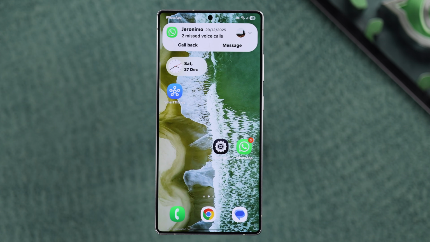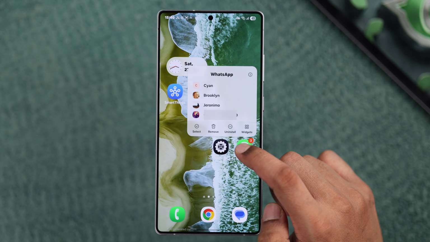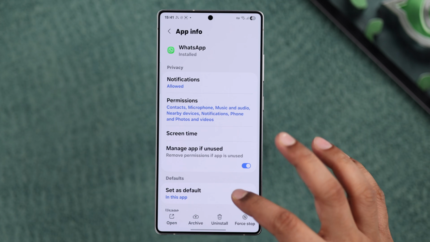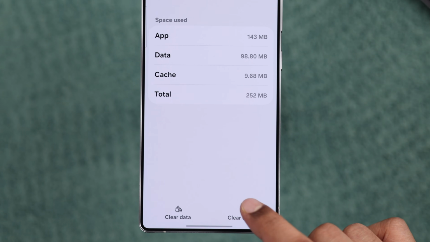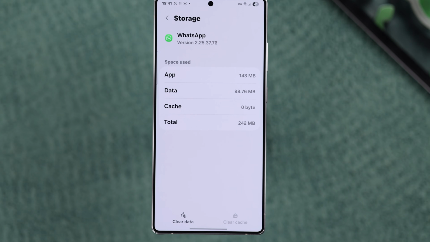If some of you are still having trouble, then what you can try to fix this is clear cache of WhatsApp. And you can easily do that by long pressing on the WhatsApp icon from the home screen and then tap on Info. Now to clear its cache, find the storage option, then click on Clear Cache. Don't worry, this won't erase any data or chats off your WhatsApp account.